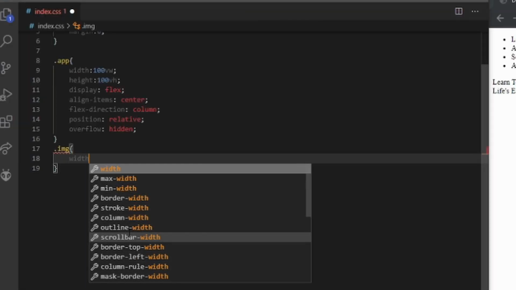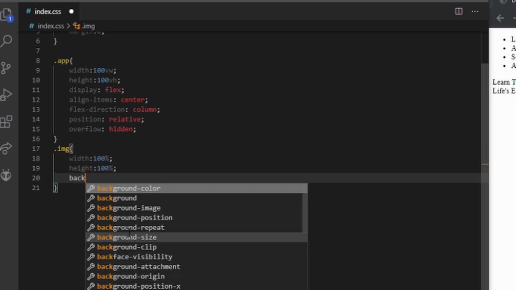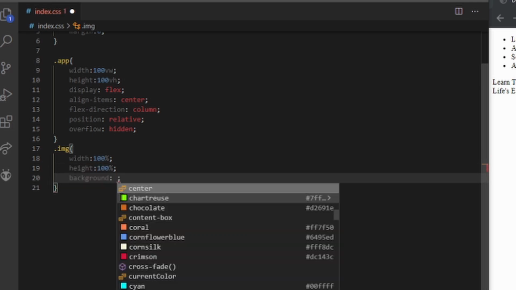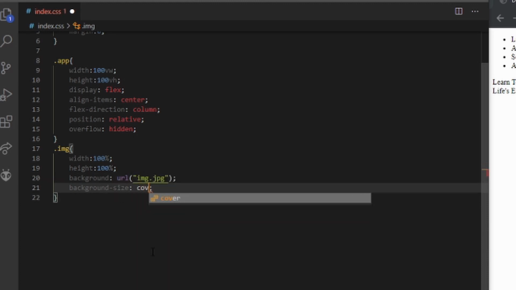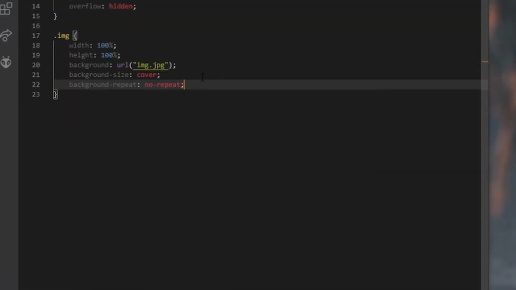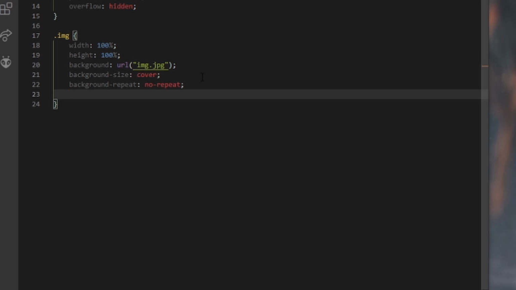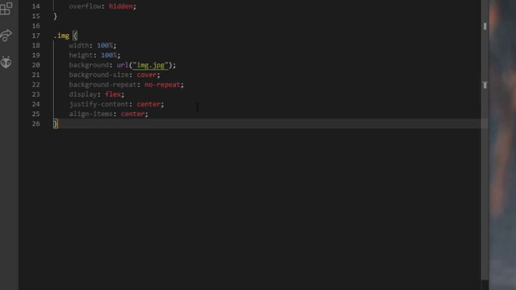The image will take the whole screen, so set its width and height to 100%. Set its background to the image file, and set the background size to cover. Once you do this, the image will fit into the page. We don't want the image to repeat, so set its background repeat property to no repeat. Set the display to flex, justify content, and align items to center as well. That should be all for that.